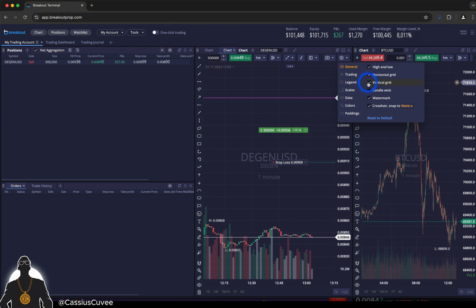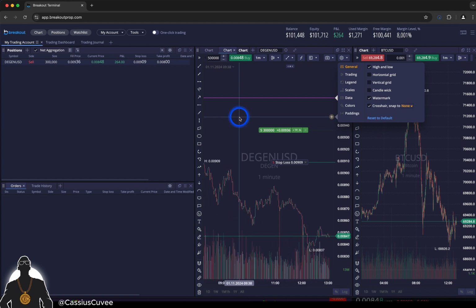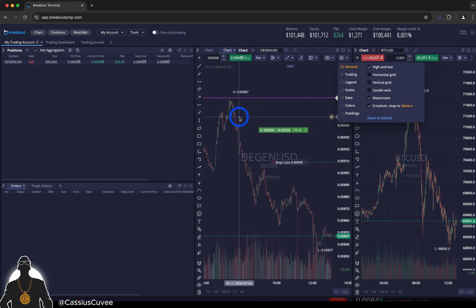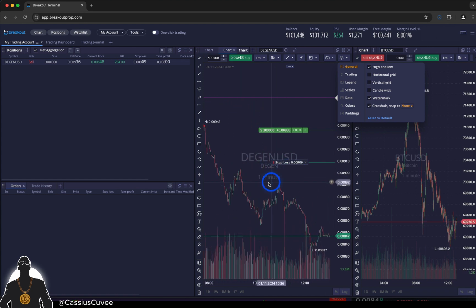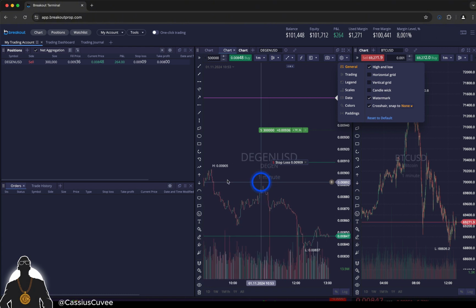Then we got the vertical grid if you don't want to turn this stuff off, horizontal grid. This is going to show the high and low. I like having the high and low because it changes depending on where you are. So if you can customize the screen, I set this right here. I want to make sure, okay, what exactly is that high? Okay, it was 905. I've got my stop loss at 909 if it does come up there. So I like having that on, but you can turn it off if you want to.